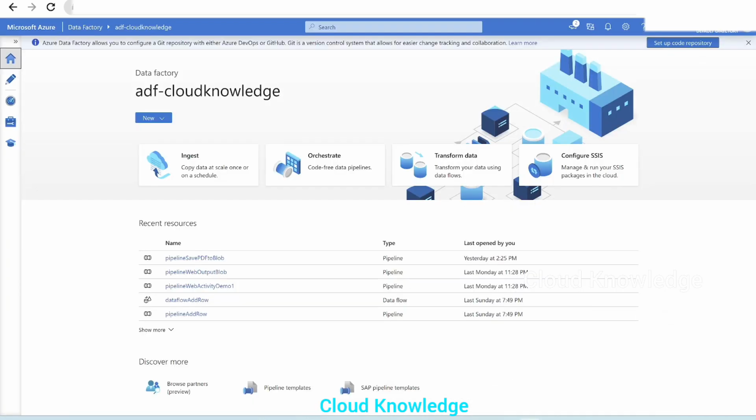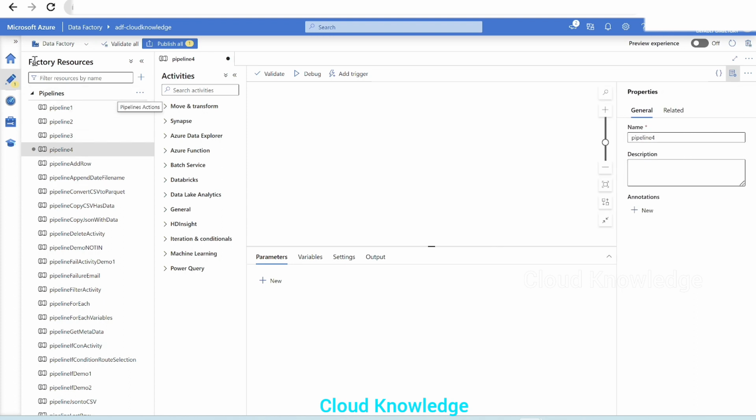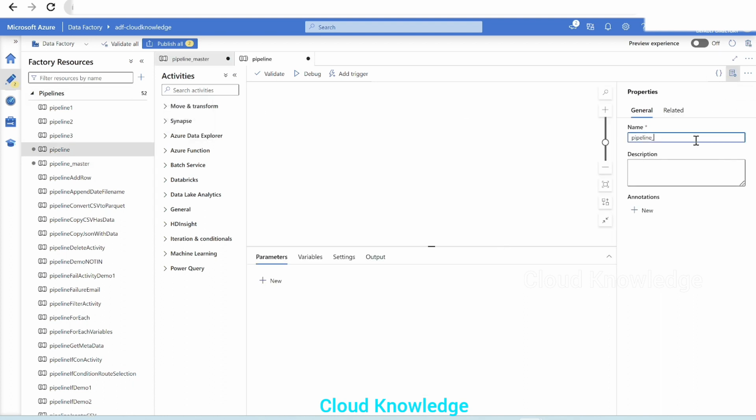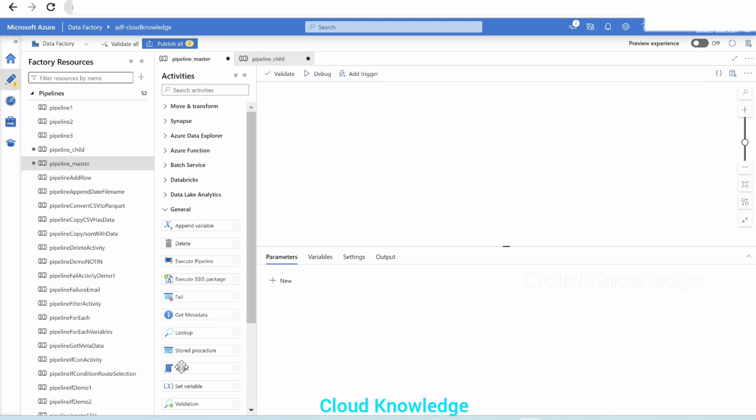We'll go here to the Azure portal and to the author tab. We'll create a new pipeline. We'll name this pipeline pipeline master, and we'll create another pipeline and name it pipeline child, master and child. In the master pipeline, in the demonstration, we have to take the execute pipeline activity. It lies under the general tab with the name execute pipeline. So we'll take this onto the canvas.